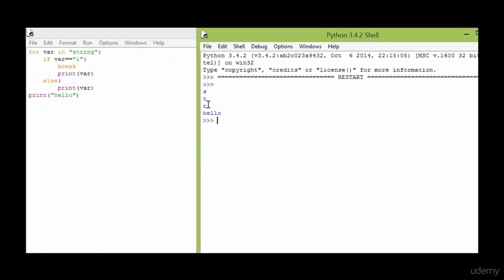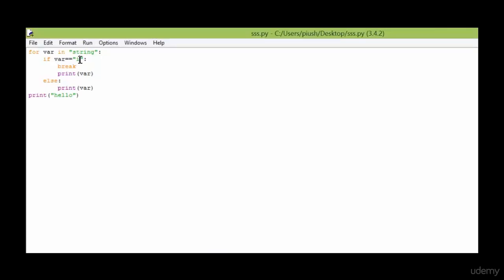So here you can see it will simply break the loop after the R character, which means that when the variable goes to the I position, it will simply break the loop and go to the next line, which is hello. So now I'll change the character inside this variable.